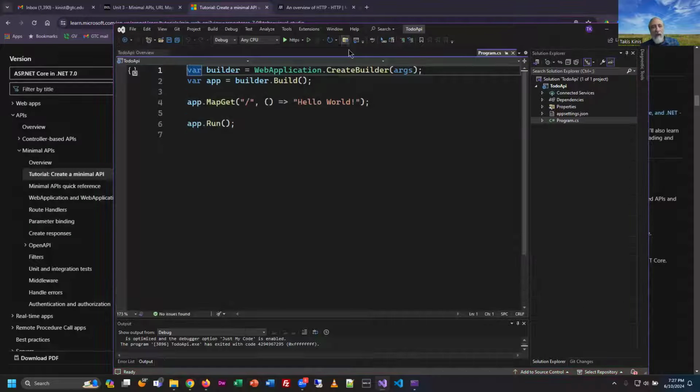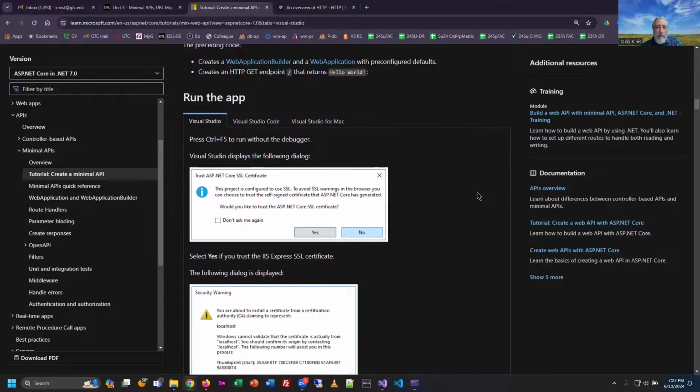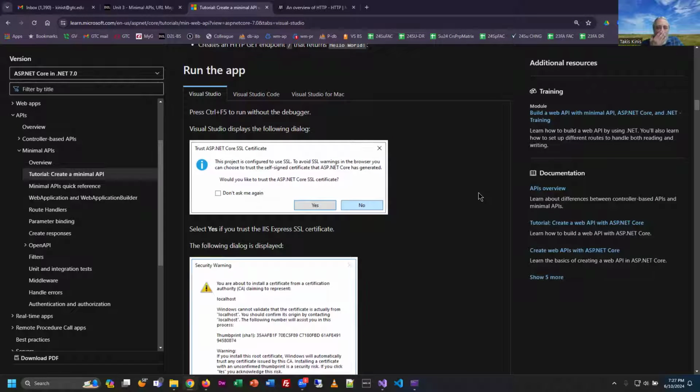Right. So, been here before. I'm going to go ahead and close the browser now and come back to Visual Studio. Let's look at the next instruction. They talk about how you run the app, right? I think we're okay with this part so far, right? Control F5 to run without the debugger.